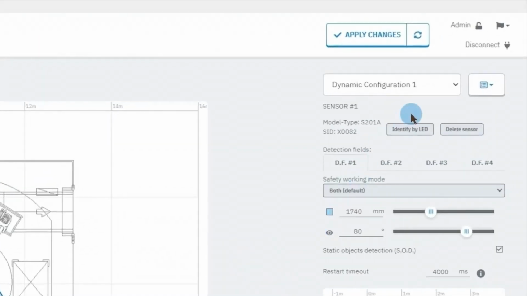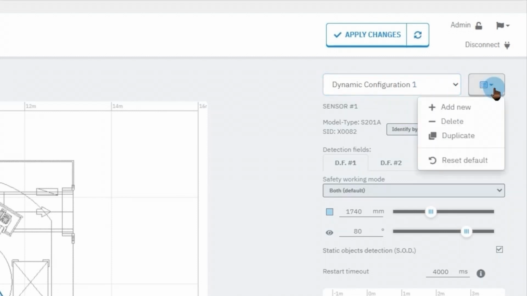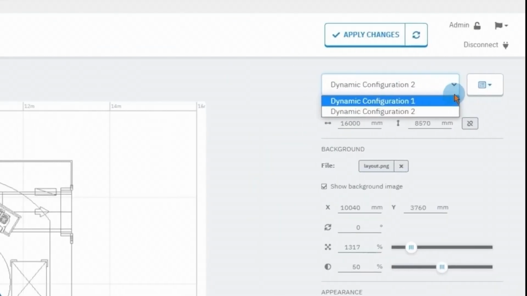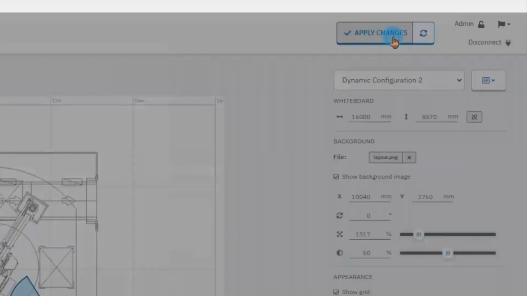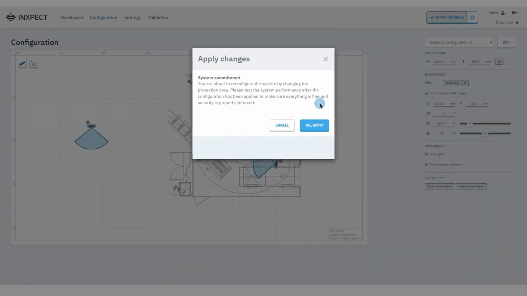This drop-down menu serves exactly this purpose. It allows us to add, duplicate, and delete configurations. Once we finish making changes, click on Apply Changes in order to save them on a control unit and activate them.